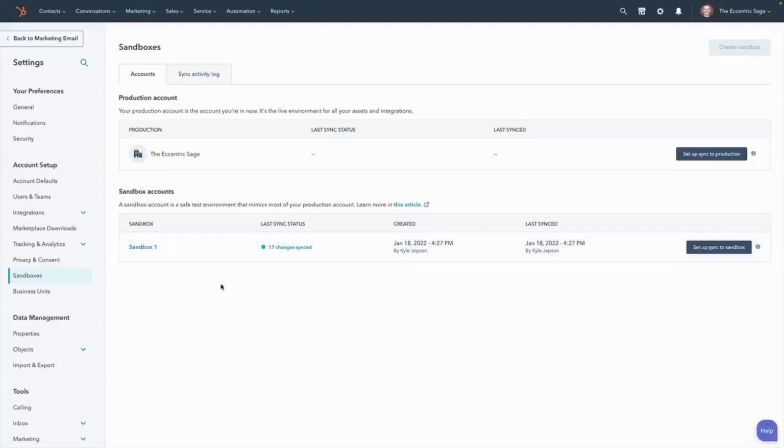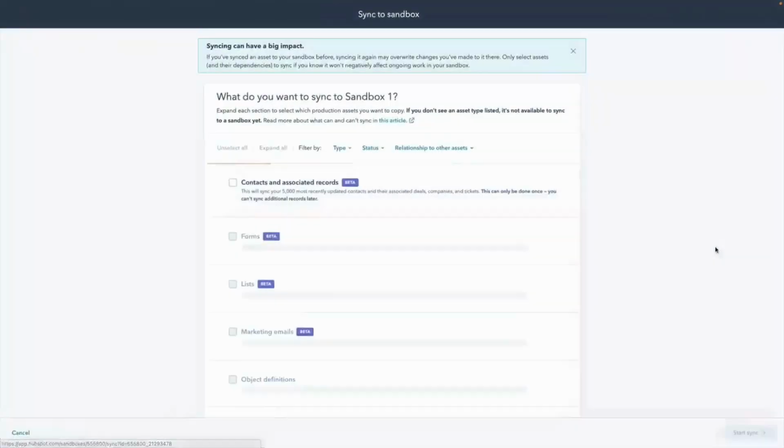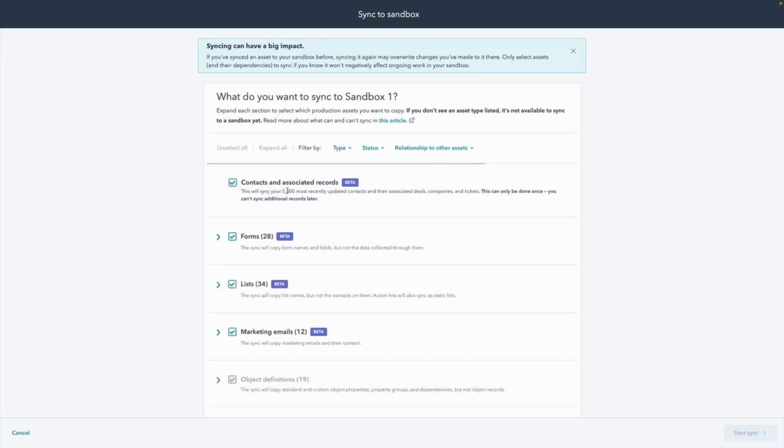Okay, enterprise friends, great new update to Sandboxes. Check this out. So here I am, I got a sandbox. I'm gonna set up a sync. There's a new checkbox here, contacts and associated records. This will sync your 5,000 most recently updated contacts and their associated deals, companies, and tickets. Up to 5,000. This can only be done once, so you can't do it again later, but do it, and then you can have all these sorts of things, contacts, associations, deals, companies, tickets, inside your sandbox.